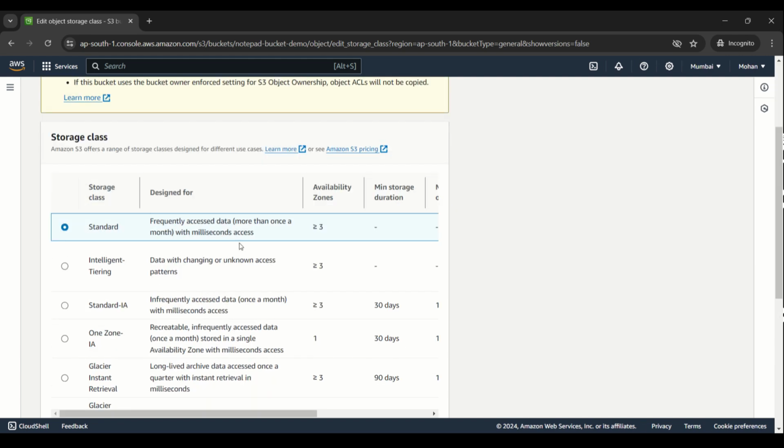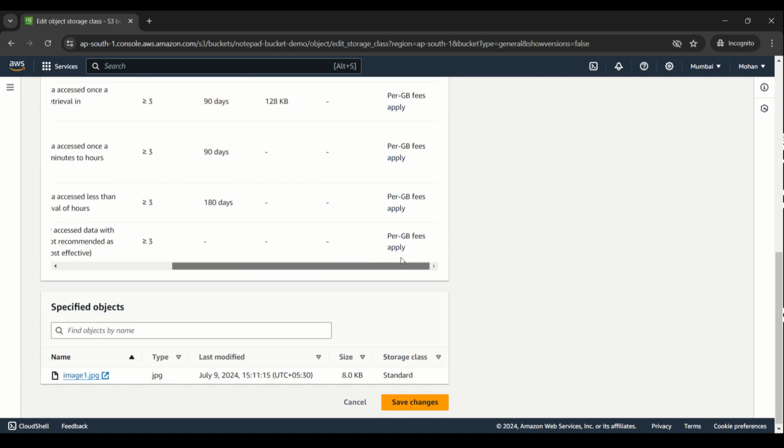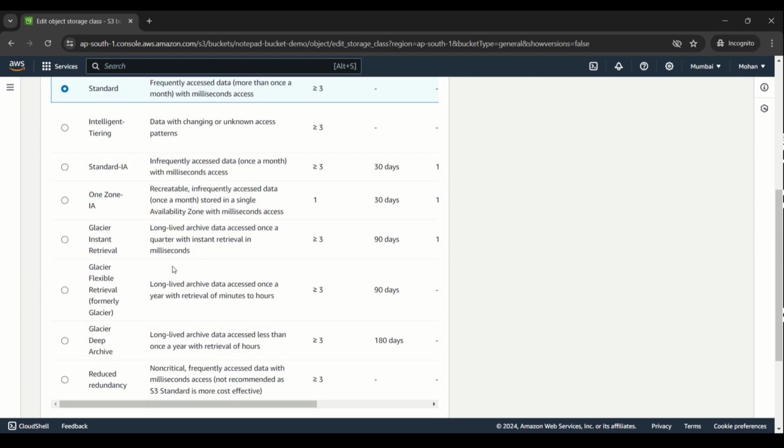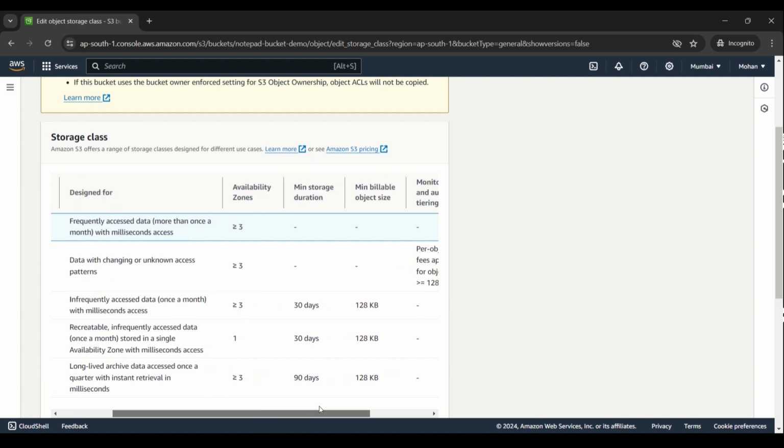So we have Standard IA, which is infrequent access, One Zone IA, and Glacier. So we have different types. Standard is for when you are using your data frequently. Data will be stored in three or more availability zones. There is a retrieval fee applied for objects in other classes, but for standard we don't have any retrieval fees.